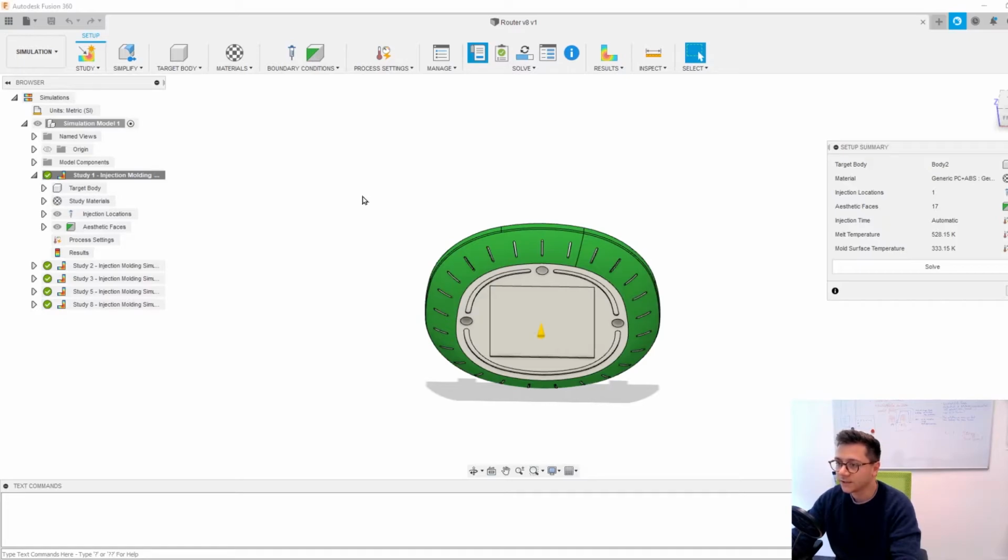And now the injection molding simulation has already been picked, and we can already have a look at the results of our simulation. But before we do that, I'm going to go a little bit more into detail just to show you what you can set up and what the software is all about.